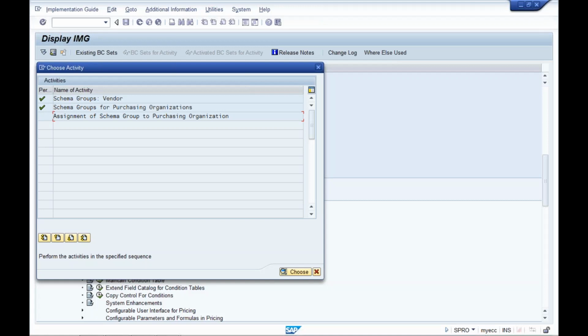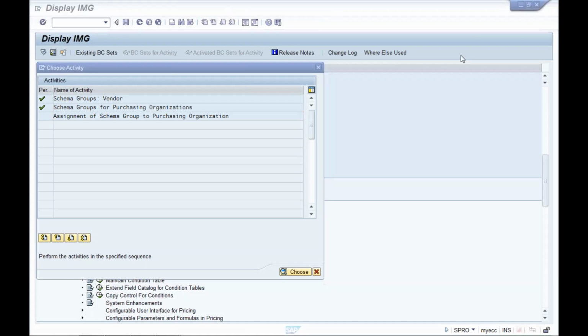You said unless that vendor supplies different purchase organizations, but you want to apply the same discount to them. Okay, if that is a scenario, then I don't require a schema group for purchasing organization. You can just create it for vendor then.